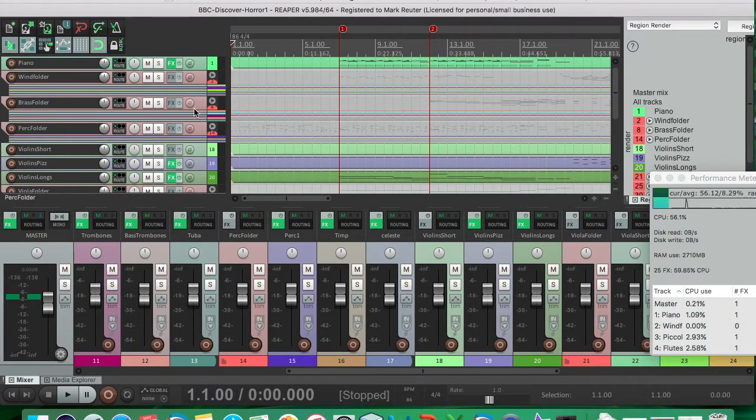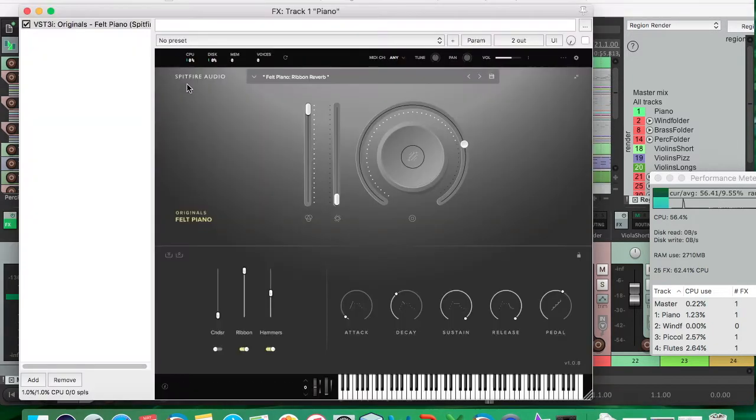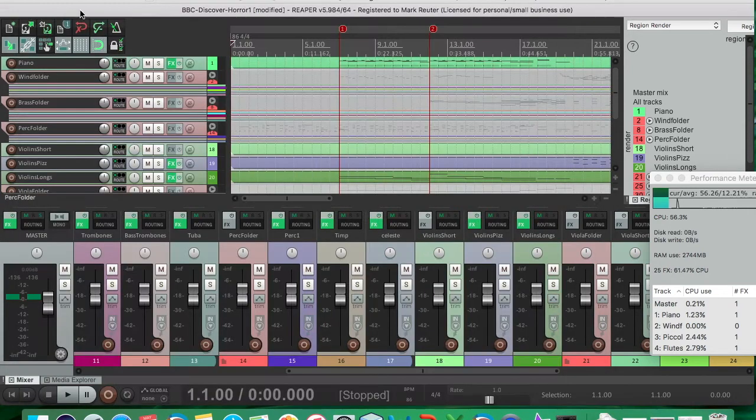Let's have a look. Now I've got everything arranged in folders, which Reaper allows me to do. I have got a piano, which is Felt Piano, which again is another Spitfire product. This isn't part of BBC Discover. The BBC Discover library doesn't come with a piano, but that's fair enough, because although it's a common thing to find in an orchestra, traditionally it was never a member of the core orchestra. But I just had it in the template, so I used it anyway.